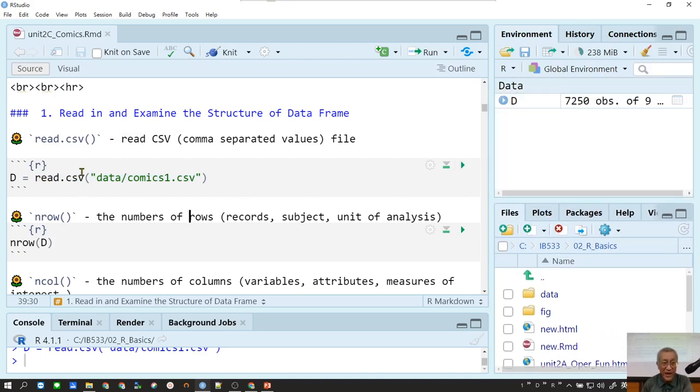After you execute this, you will see a data frame here. The data frame is named D. The D is what I give it. You can give it whatever name you want, but I just happen to name it D. This is my own habit.